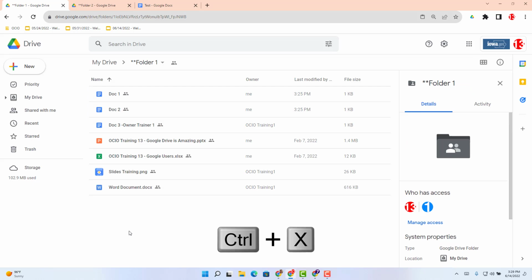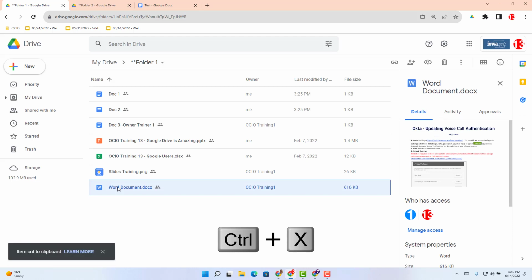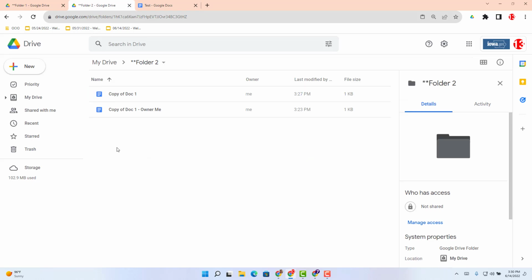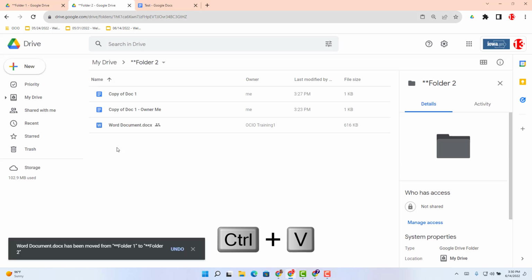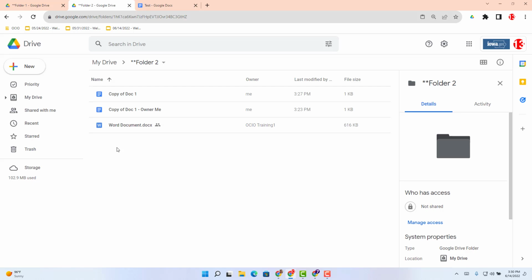The cut shortcut is Control-X. So let's say, for example, I want to cut this Word document that's stored in Google Drive. I can hit Control-X and now I can move it to a different location if I choose to. So I might want to move it to folder 2. And I could go ahead and paste by doing Control-V as in Velcro. And now you can see the Word document in that folder too. Same thing applies. You can select multiple files with the Shift and the Control.